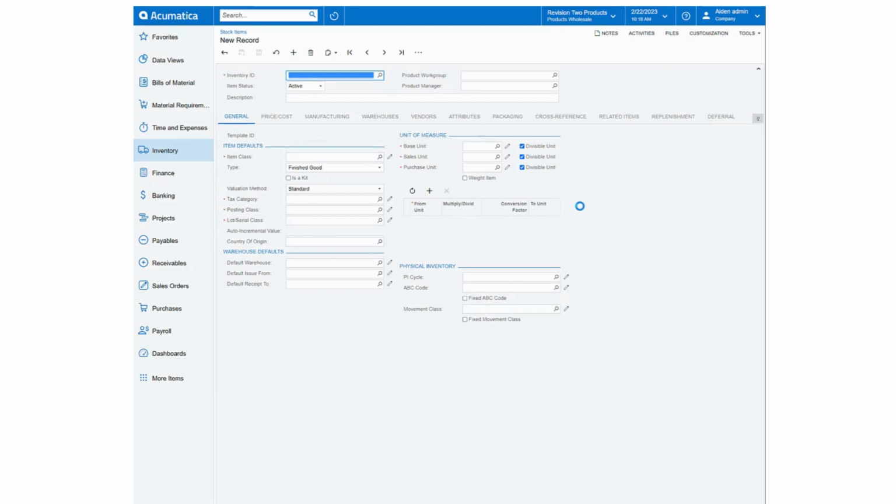Let's say I'm entering a pipe, and I could put pipe 123 as my new item number. Whether this item is going to be active or inactive, I'll keep it active. I could put pipe for heating line here, and after the description I could add this and put this into a product work group, or assign this to a product manager.